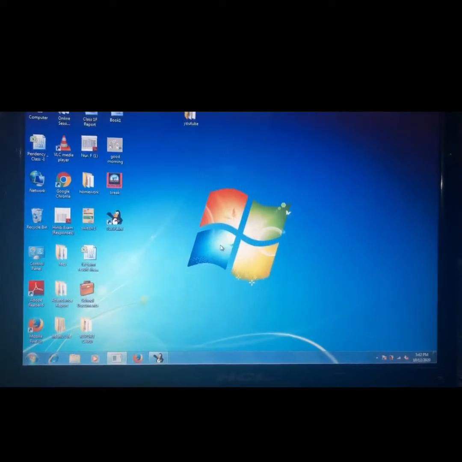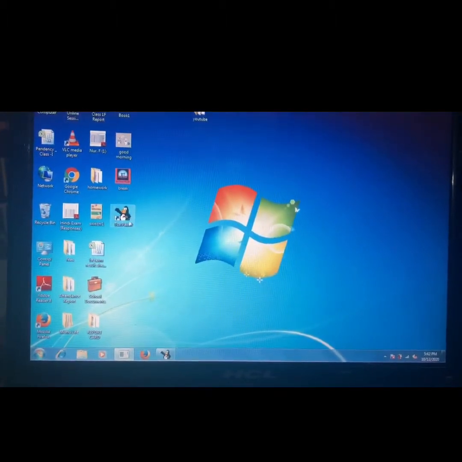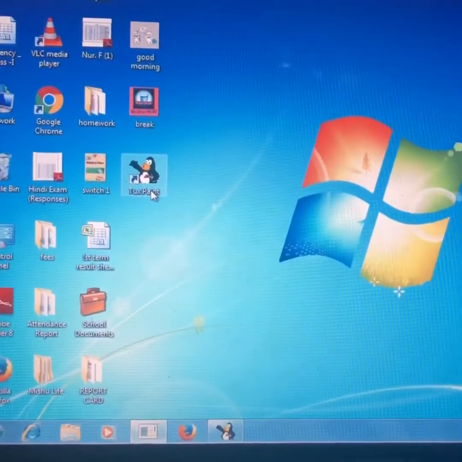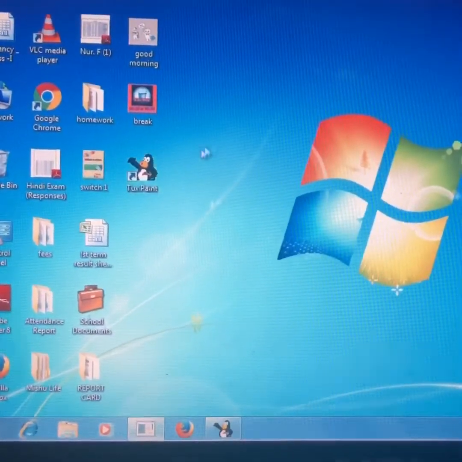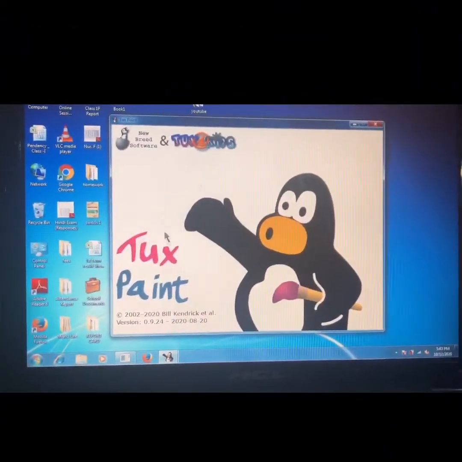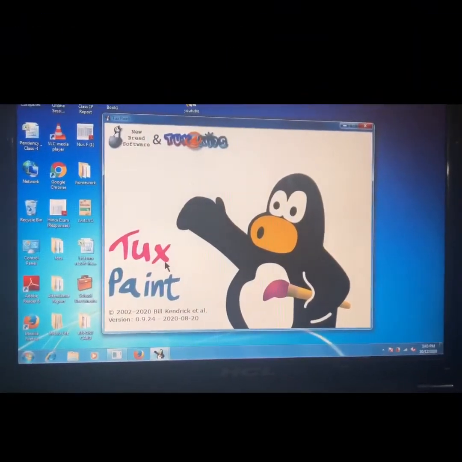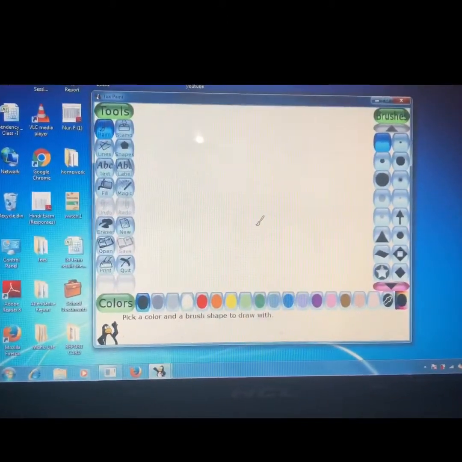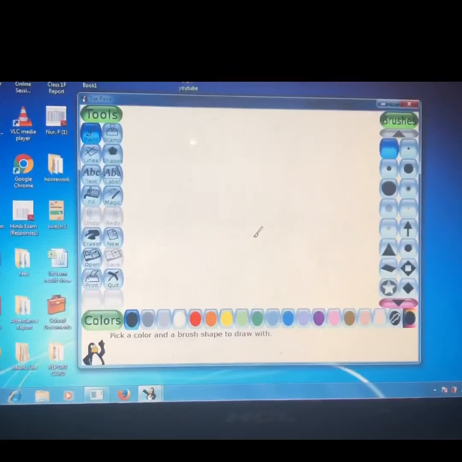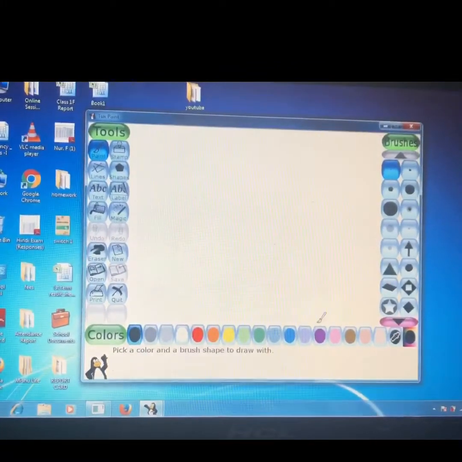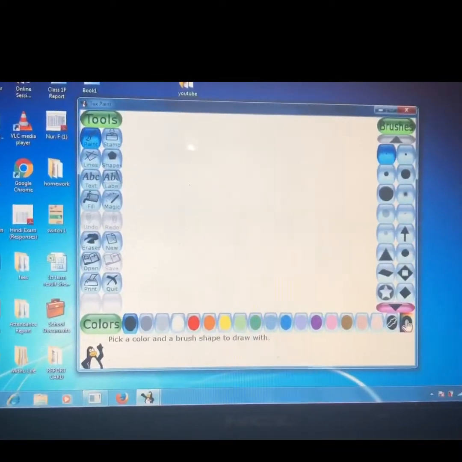So this is your desktop. Here is the icon of Tux Paint. You have to download it first. Okay, after downloading, the icon is here. Tux Paint, I am clicking on it. Now this screen will appear. And here are the toolbars, drawing canvas, color palette and brushes.